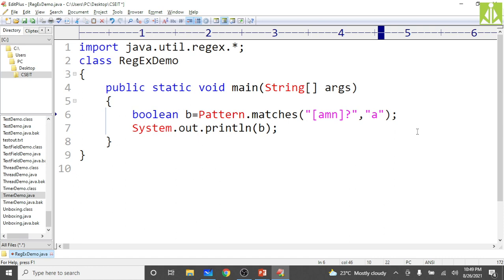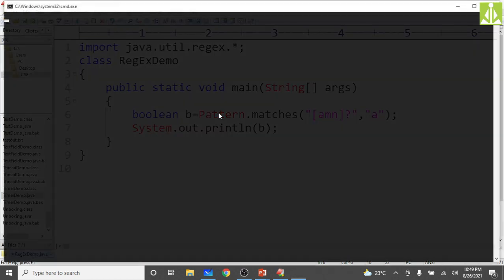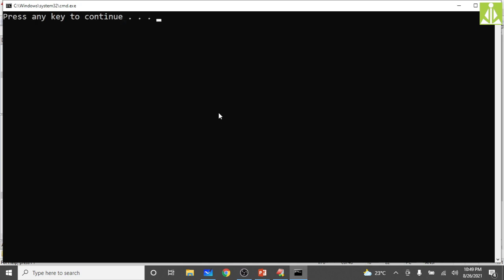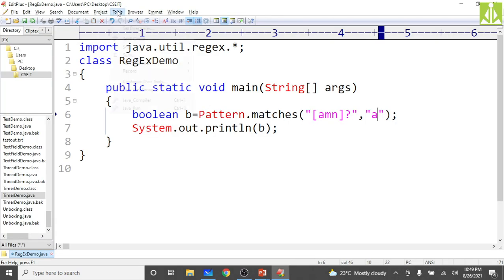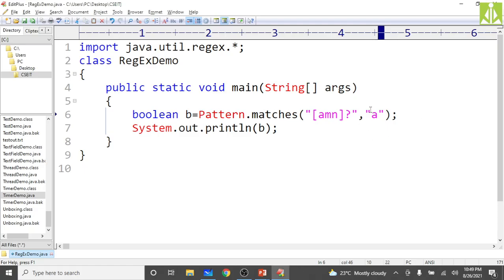So A, this will return true. Okay, compile, it is successful. Now run. As you can see, we got true. Okay, if I put A, Z something T, A like this, A is repeating 2 times and ZT some different characters came into picture, so this will definitely return false, isn't it?